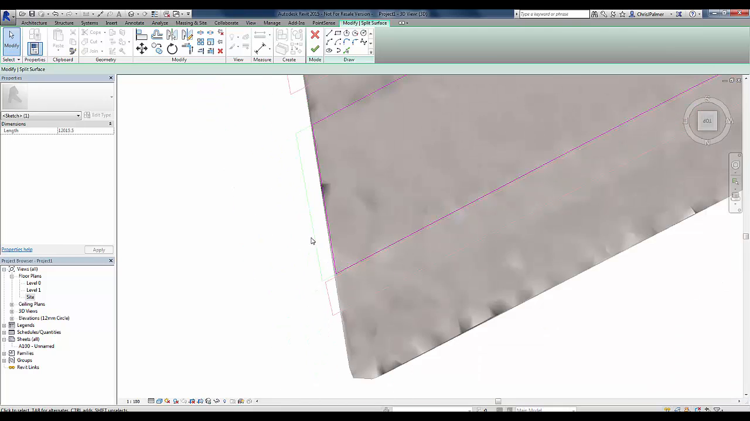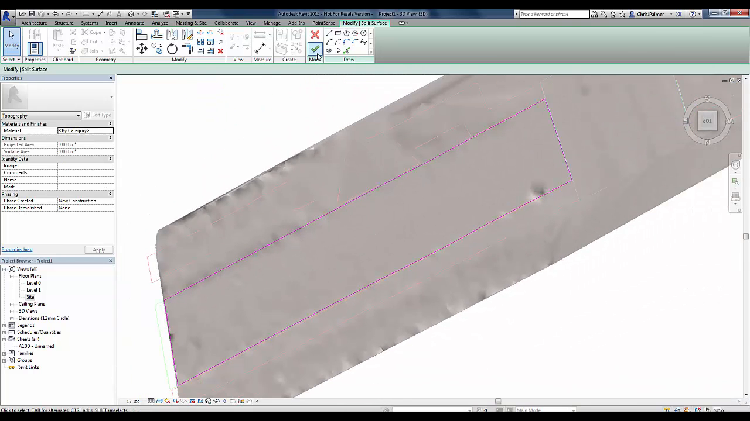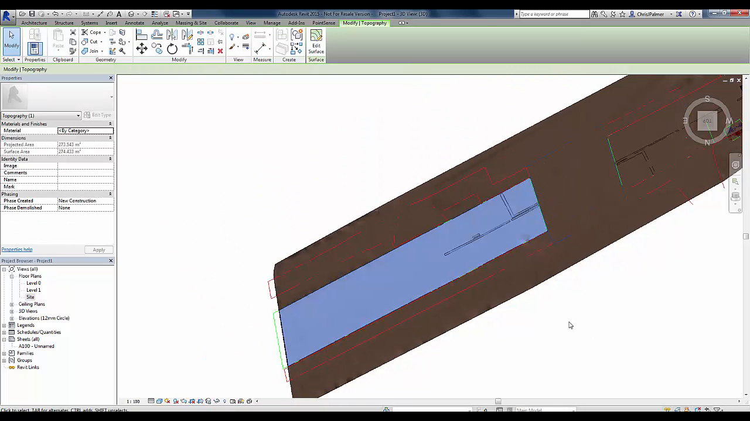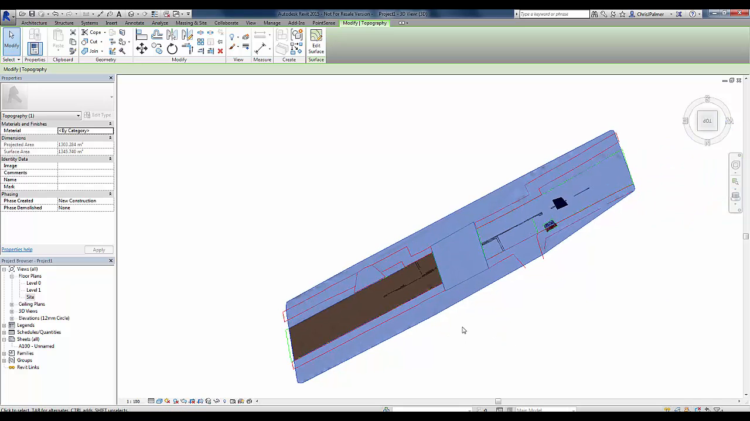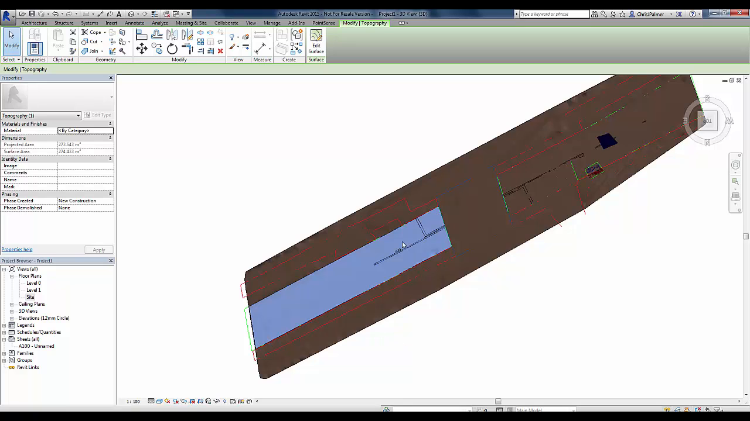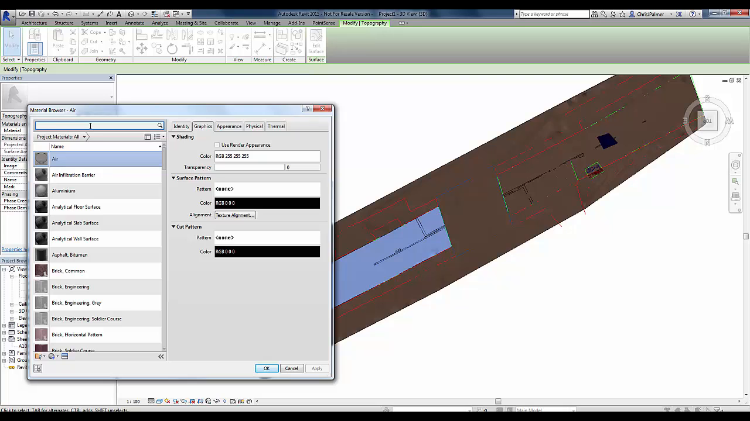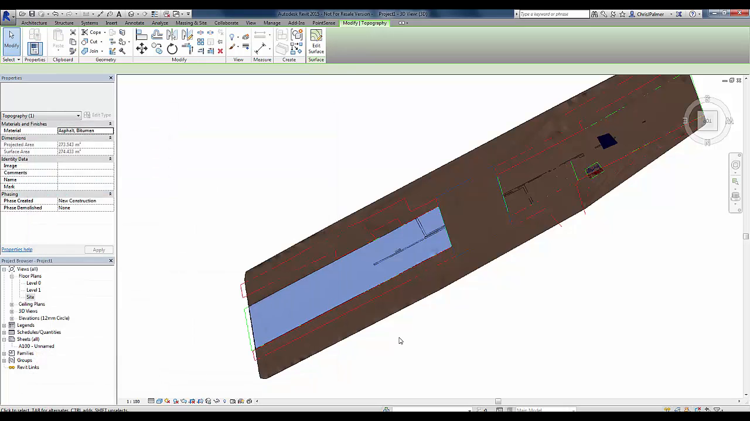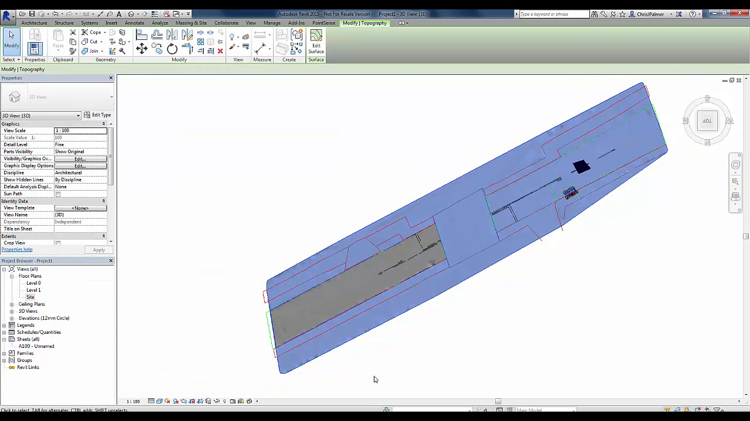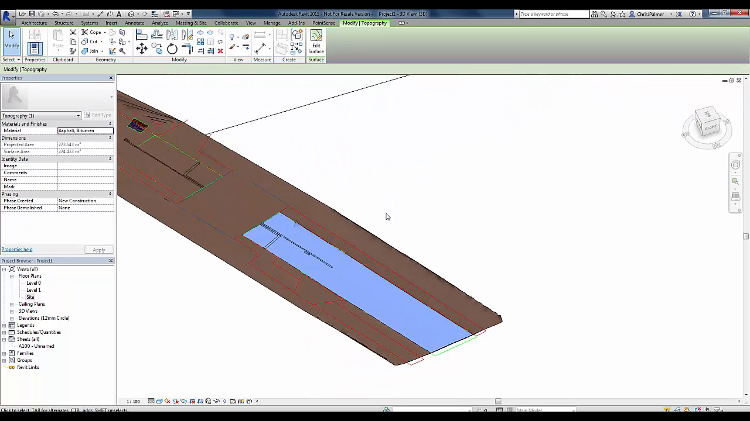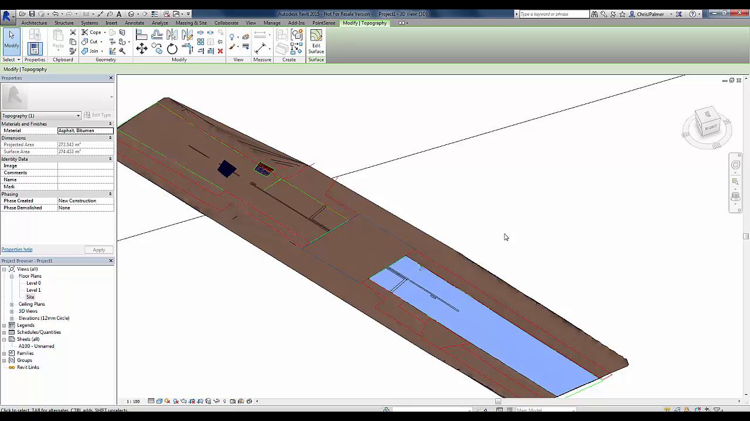Okay, so now if we click the green tick, you can see this area is now completely selectable on its own. So we've created a sub area within that surface, or split the surface I should say. But what we can now do is go into the material specifications and we can find a bitumen surface, or asphalt surface. There we are. Click OK, and now you can see we're starting to build up different surfaces based on the line work that we've produced in the Surveyor app and the AutoCAD drawing.